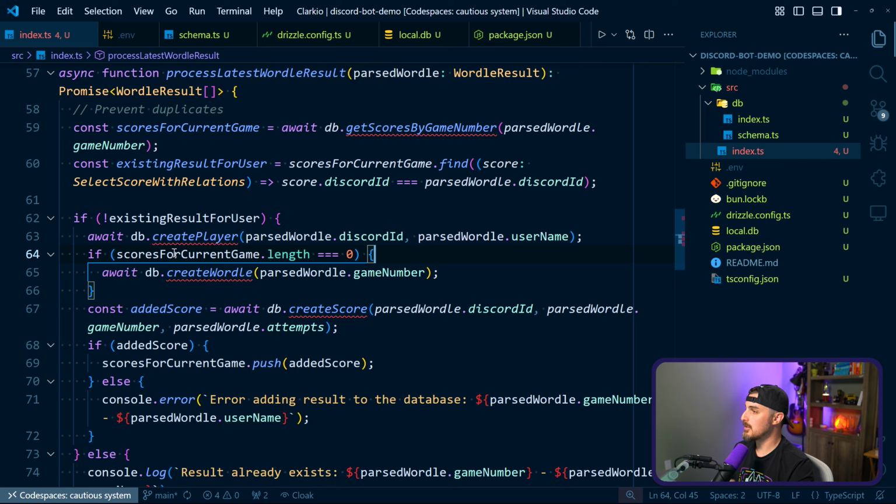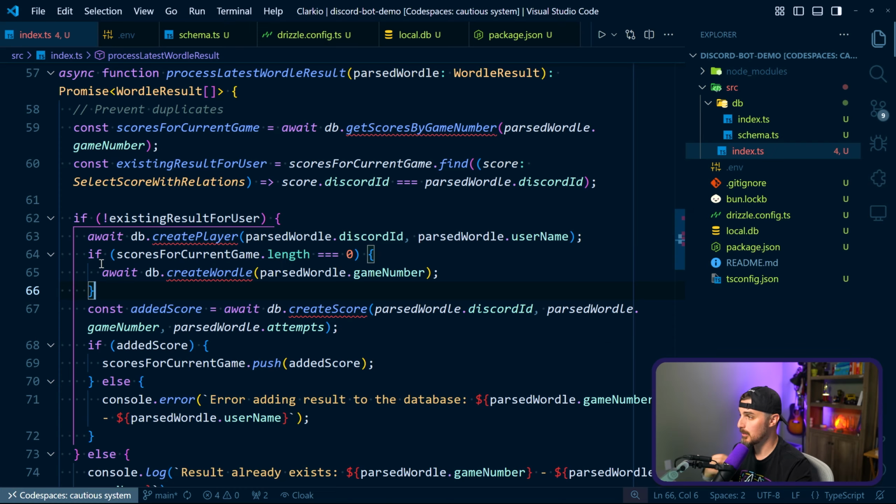Then we are going to check the scores for the current game. If there aren't any, meaning the array length is 0, then we need to go and create that Wordle for that game number. So if it's Wordle 1237 and nobody else has already submitted a result in the Discord channel for that Wordle game, then we need to create that Wordle as well in the database. But we don't want to do that if it's already been created by somebody previously.